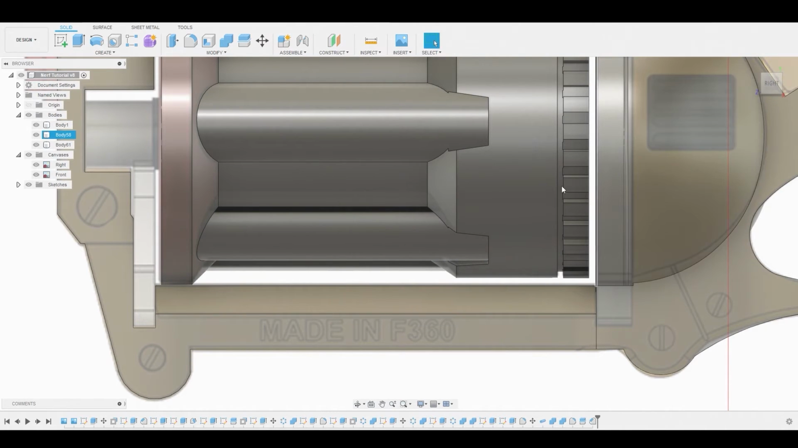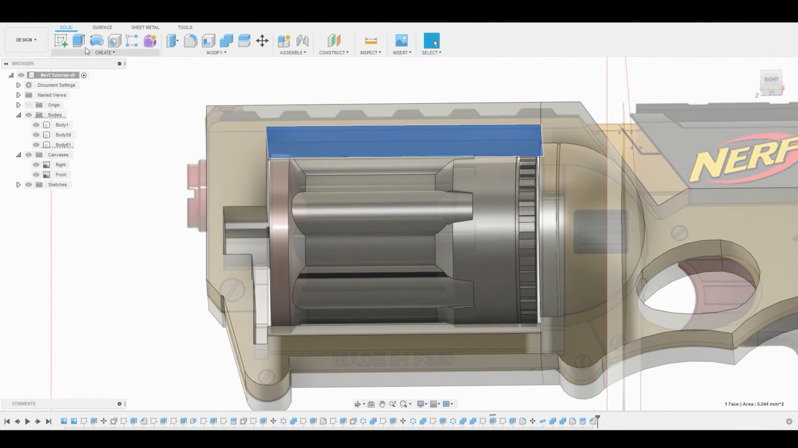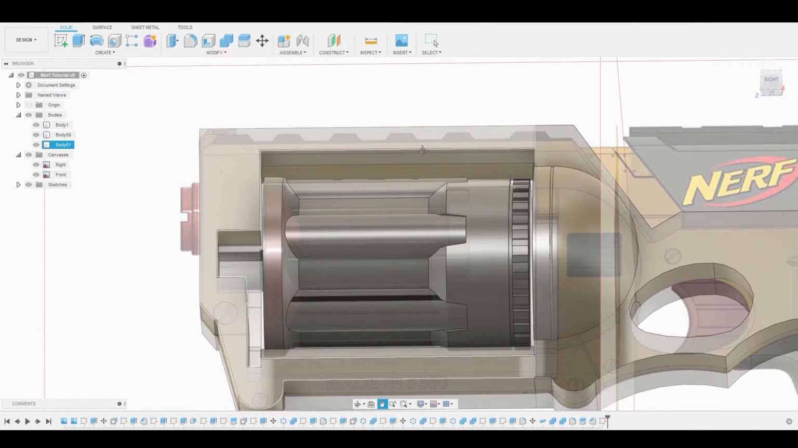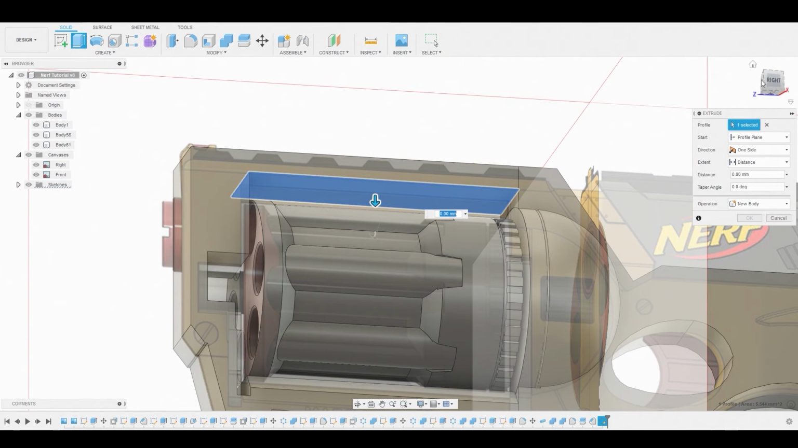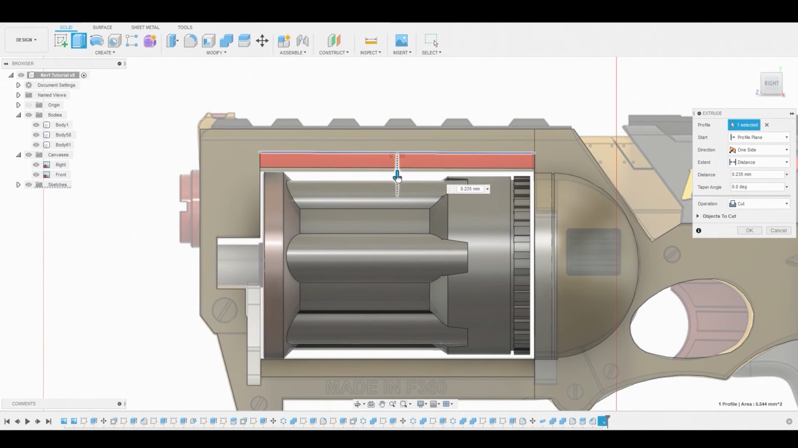So at the top, we can't just chamfer because we don't have that geometry there. So we're going to have to select a surface and then create a sketch. Now we can finish sketch. And now we can press pull that geometry down. So let's right click, press pull. Let's look at that reference. Let's just pull it down to about here. And let's change that operation from cut to new body.